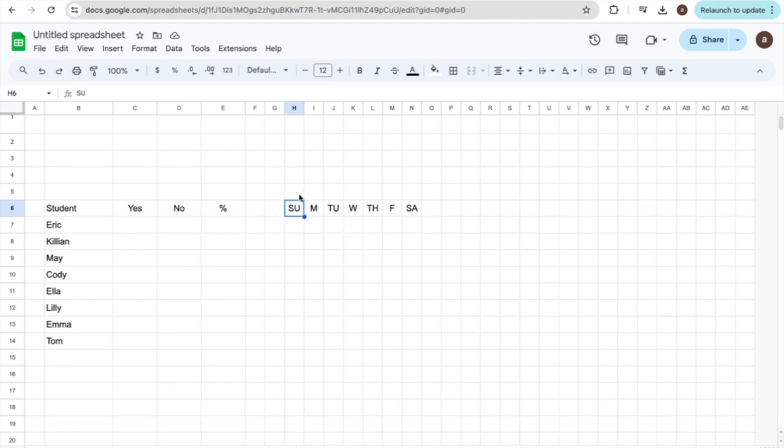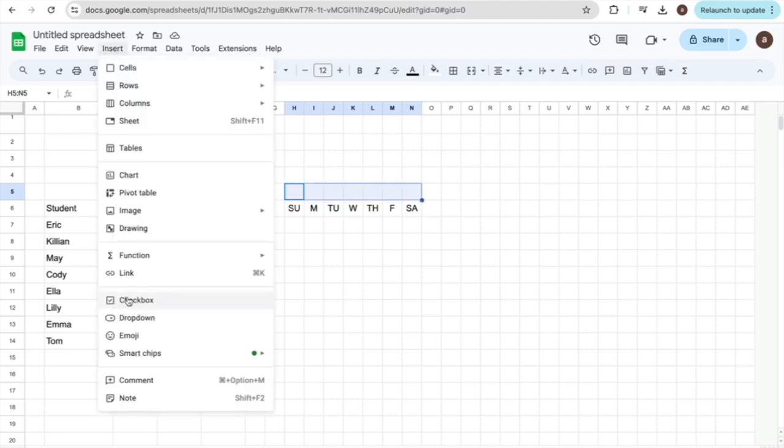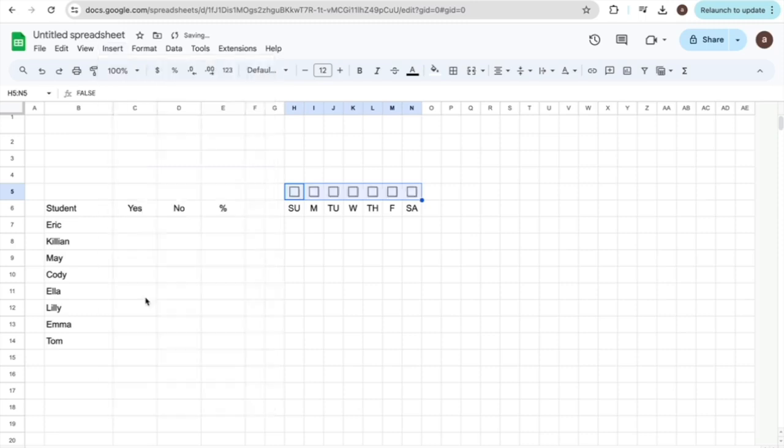Okay, once that's done, we're gonna select the line over here. So from the cell H5 to N5, then we're gonna go to insert on the top bar. You will see this option for checkboxes. Click on that just like that. So then you're gonna select all the cells below your weekdays. So that will be from H7 to N14 for me.